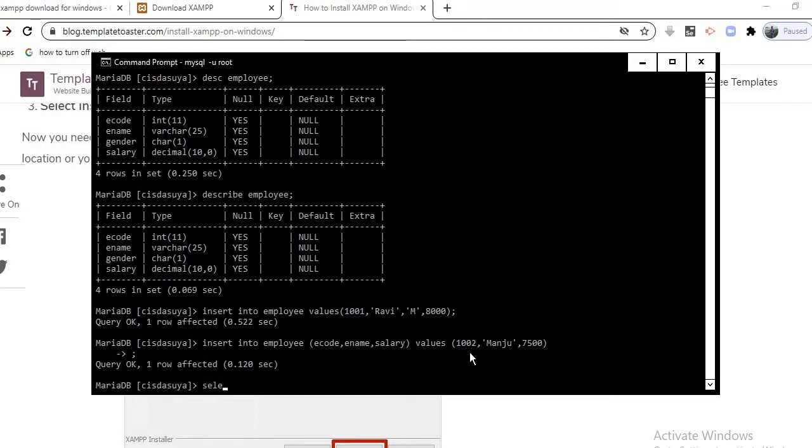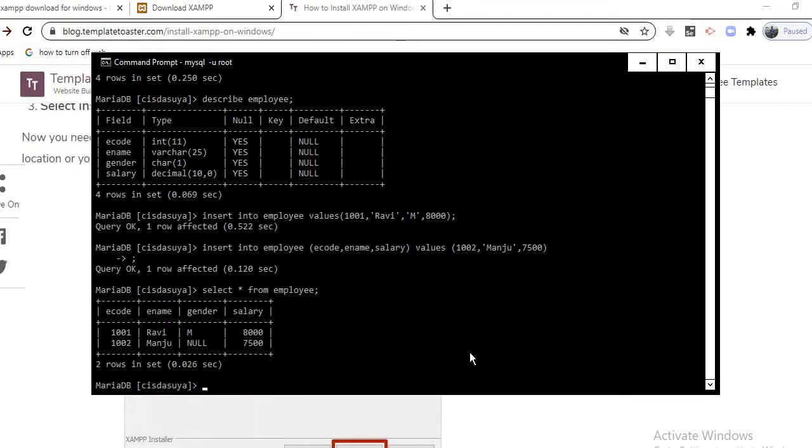Now let's say I want to see the values. Select star from my table name, employee, and now here you can see that 2 rows are there, and because for Manju we have not entered her gender, that's why the null is appearing here, and the rest of the values are shown as they are. So we have learned how to create the structure and how to insert the values into the table. These are the basic operations that we perform on tables.